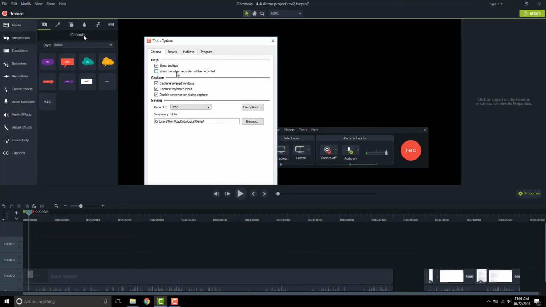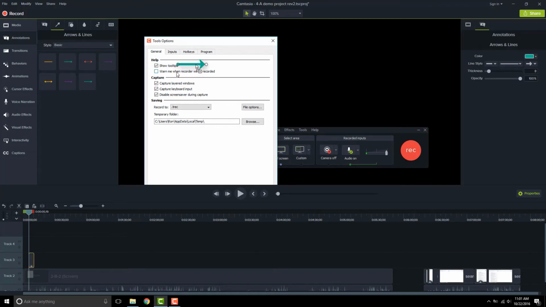And by default, it comes up with callouts, and maybe instead I want to use an arrow. So I might grab this arrow and just drag it over here. Now, when I do that, I can see that it has created an arrow on the timeline right where the beginning of my playhead is.